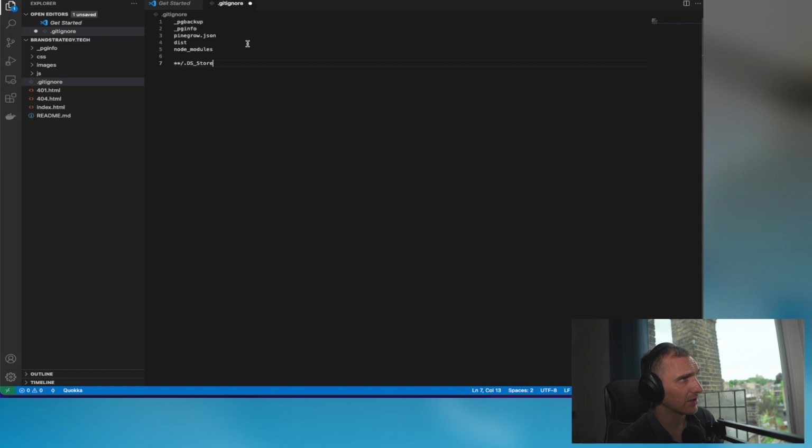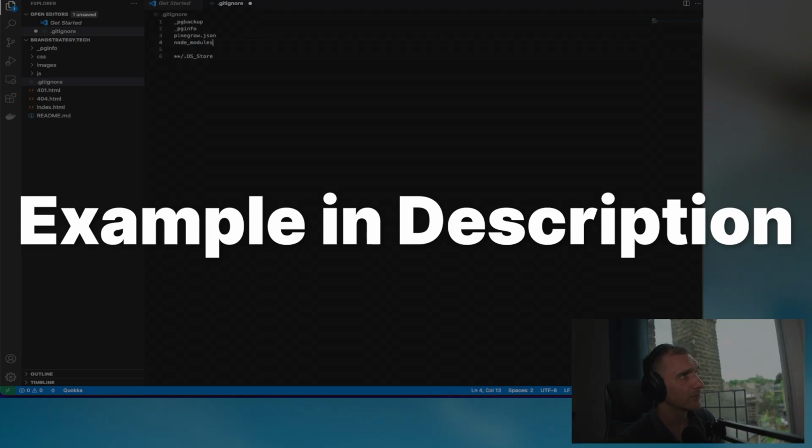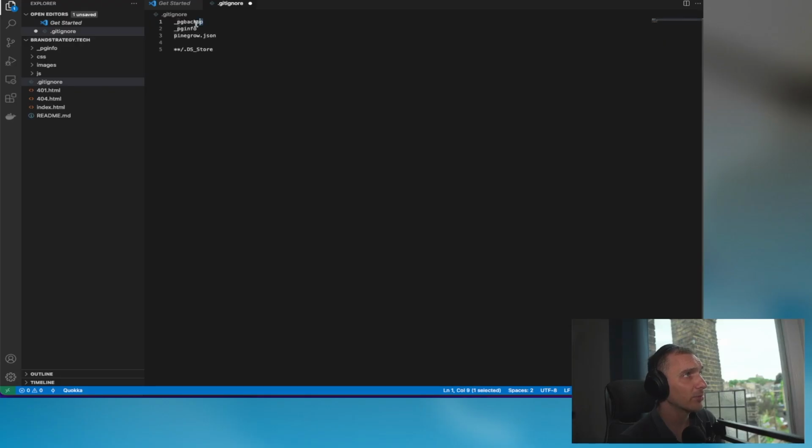So within a gitignore file, this is a kind of standard gitignore file, you'd probably remove these two here, but underscore PG backup, underscore PG info, pinegrow.json, and then .DS_Store if you're on Mac.